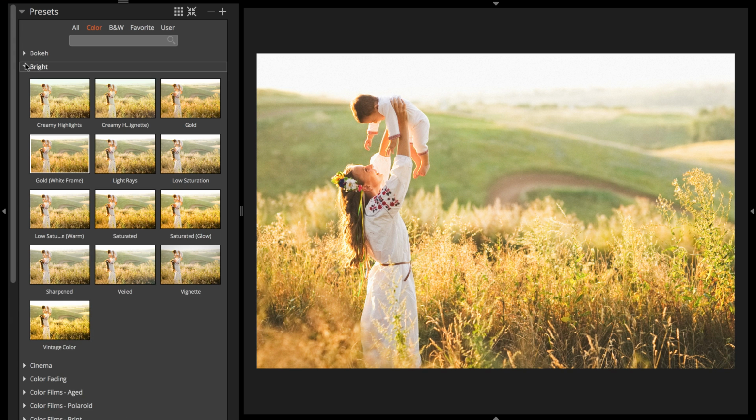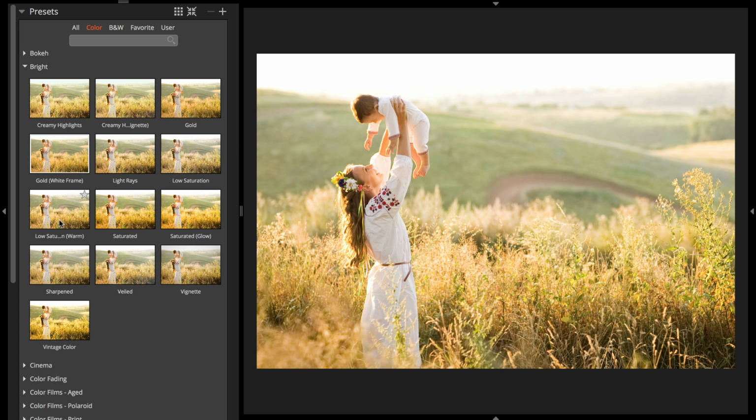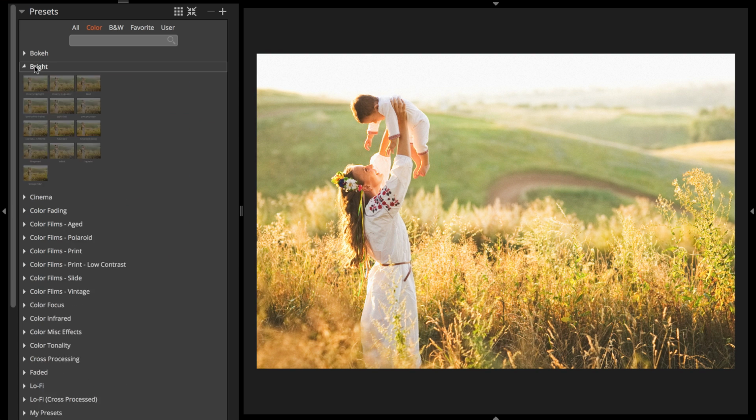Bright presets provide light, low-contrast looks that are great for outdoor portraits and weddings. There are 13 new looks, and the emphasis is on light and airy, with no grain or blur. Several of these looks feature subtle sharpening, vignetting, or highlights.